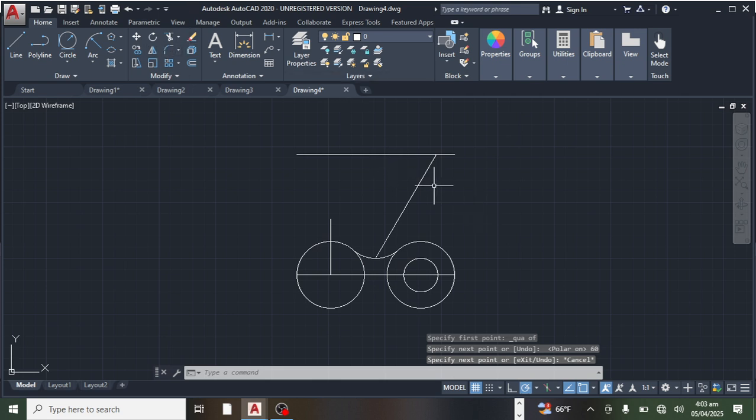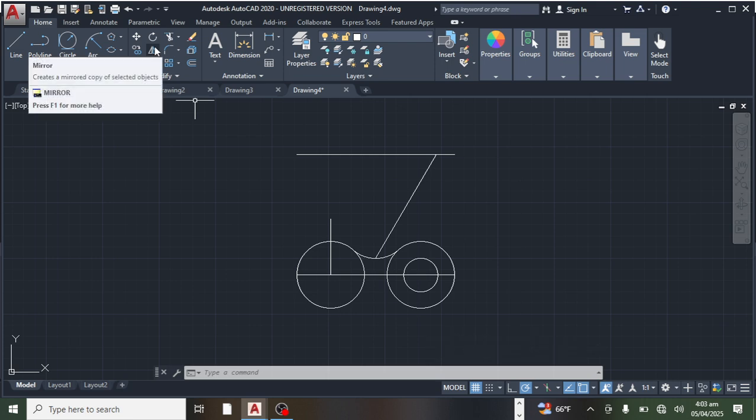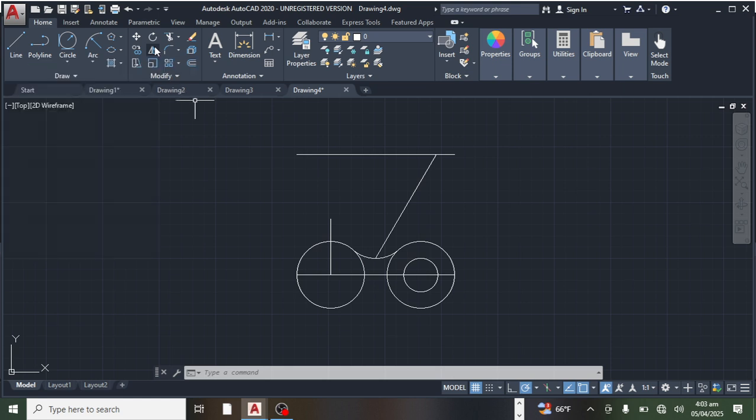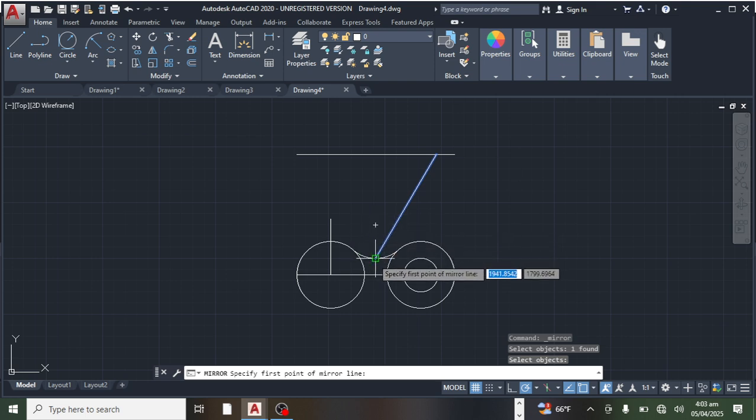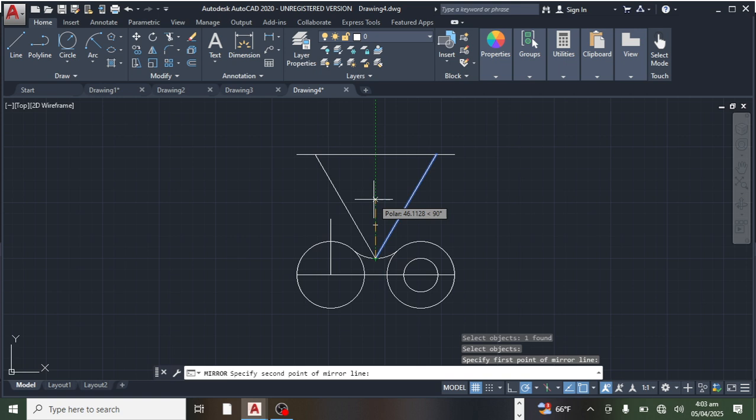Instead of redrawing this one, let's just use the mirror command. We specify this object, enter, and then the mirror line, which is this one. Simple and straightforward.